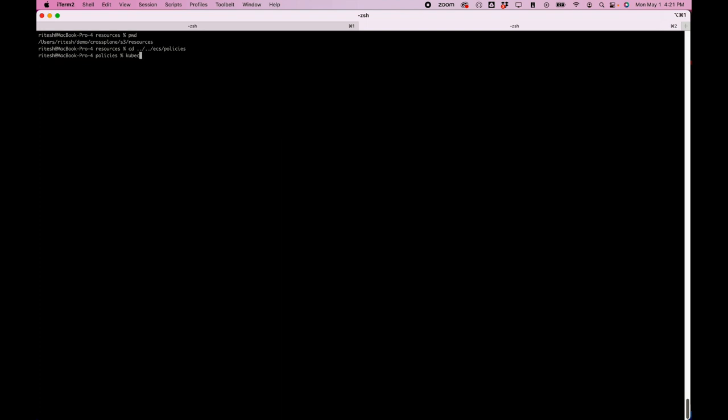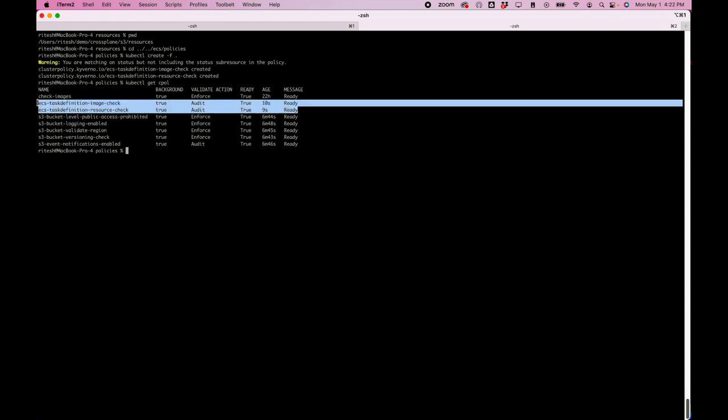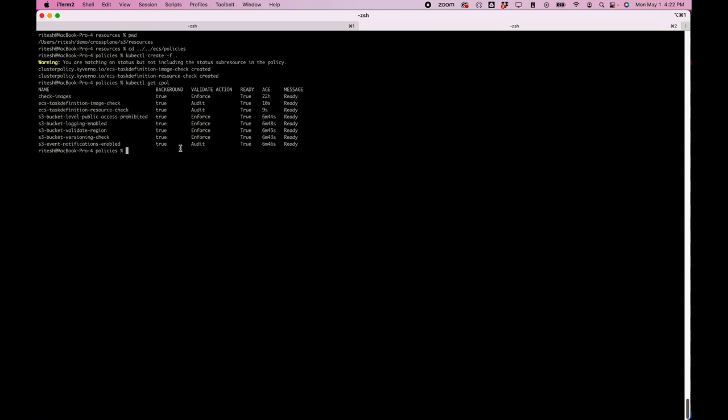So first, let's apply these policies. If I do kubectl get cpol, I should see that I now have two policies, and both of them are in audit mode because here we just want to detect. We are not going to enforce anything because the resources are already created.